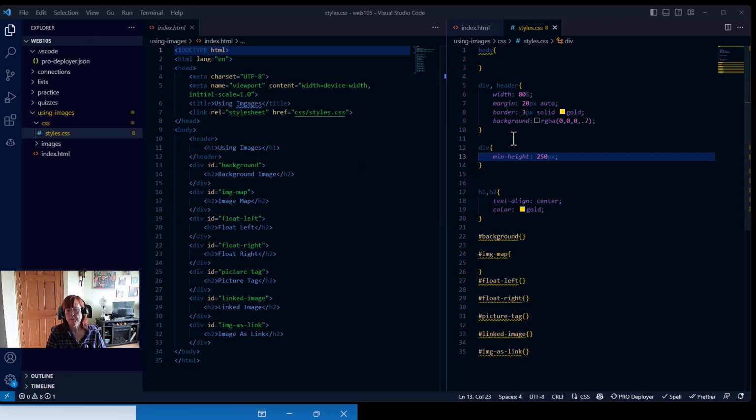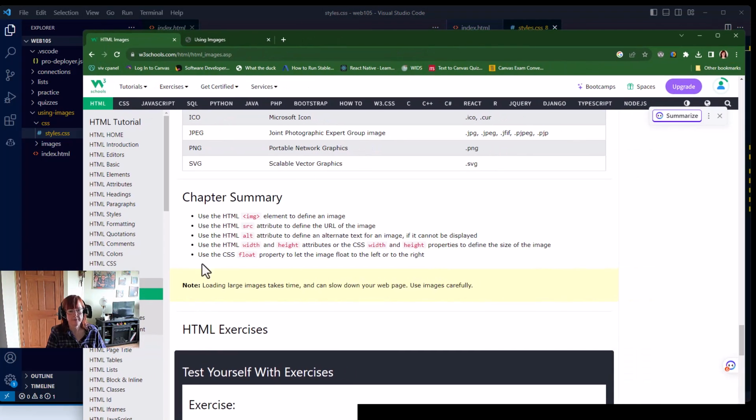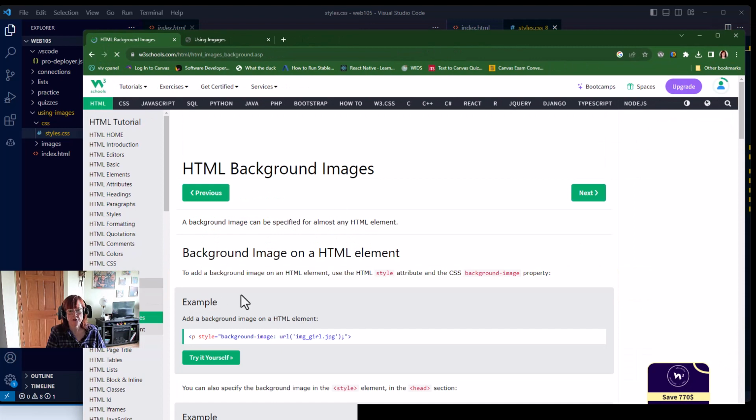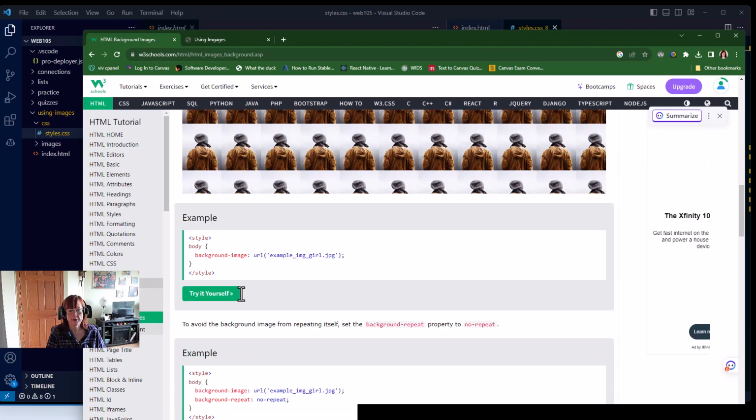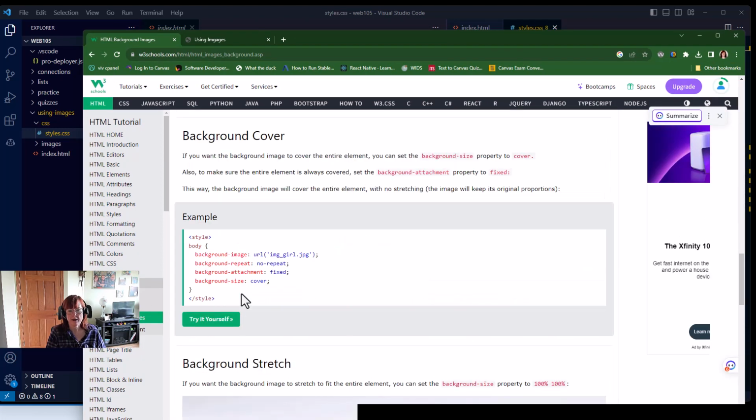In this particular video, I want to introduce how to do the background images. We're going to do one for the body, and then we're going to do a background here. And so when we look at the HTML images, they have a background image option here, and you can repeat and you can cover. You have the attachment, which is fixed, which means it stays in one place. This is actually the exact way I prefer to do this. So you can copy and paste from here.